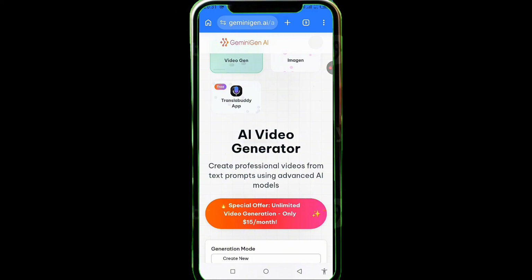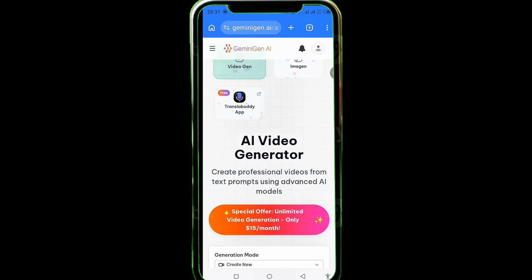After signing up, you'll be taken to an interface like this. Here, you'll see several options, such as video generation, image generation, and the Translabity app. To create your videos, make sure you're in the Video Gen section, as it's selected by default.